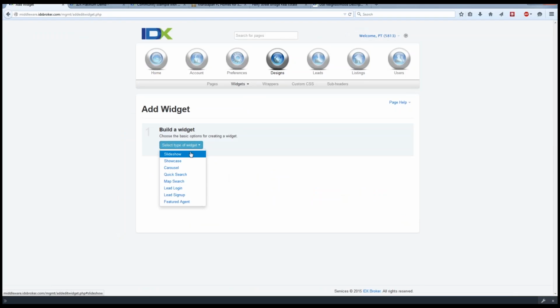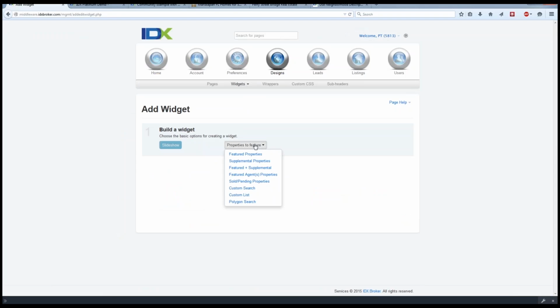We can select the type of widget that we want to do. For this particular one, I had done a carousel widget. You can do any kind that you want. We'll do a slideshow, for example. Properties to feature. So now you can create featured properties, which is going to be whichever listings belong to you or anyone within your office. As long as their agent ID number is in our control panel, it'll pull them in and display them as featured properties. If you wanted to do a specific agent, build a widget for the listings that they specifically have, you can do that and it'll display only their listings.